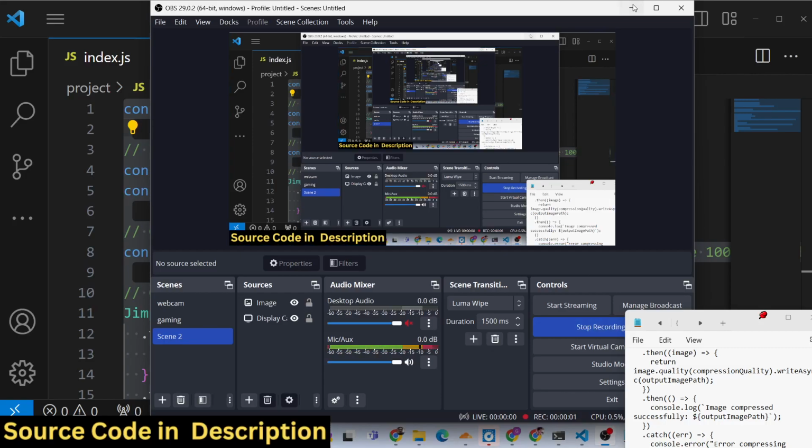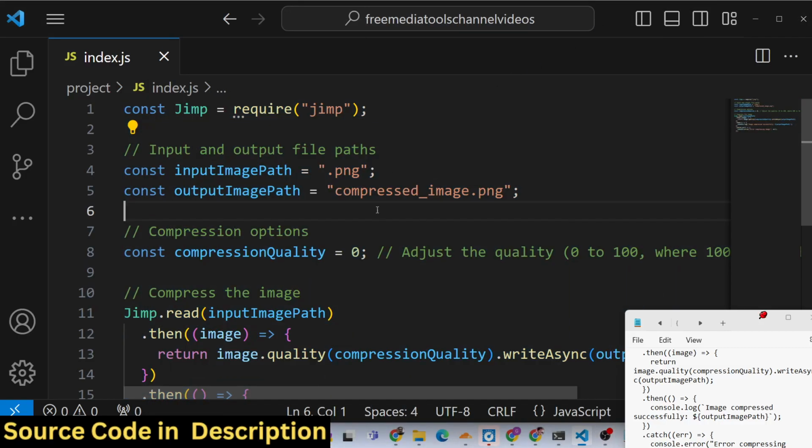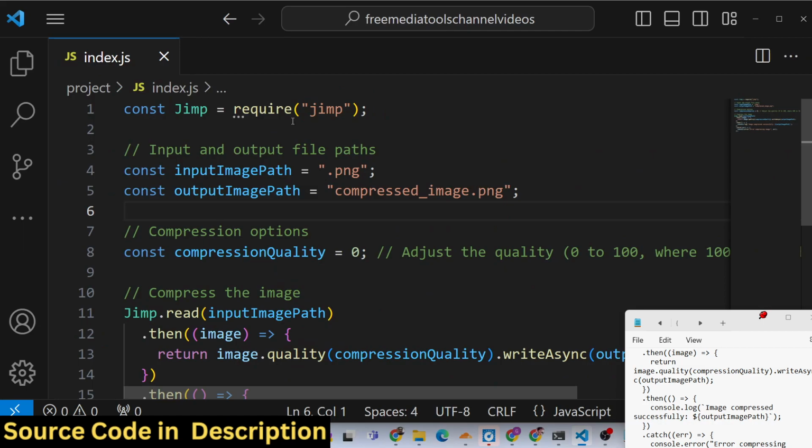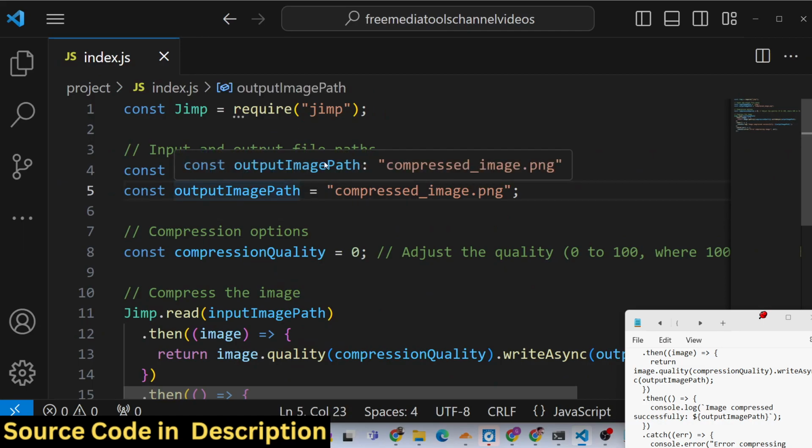Hello friends, today in this tutorial I will show you how we can compress or reduce the size of any JPG or PNG image using Node.js, and we will be using a library called Jimp, J-I-M-P. It's an image processing library in Node.js which can be used to convert images or reduce the size, compress images. We will be looking at an example here.